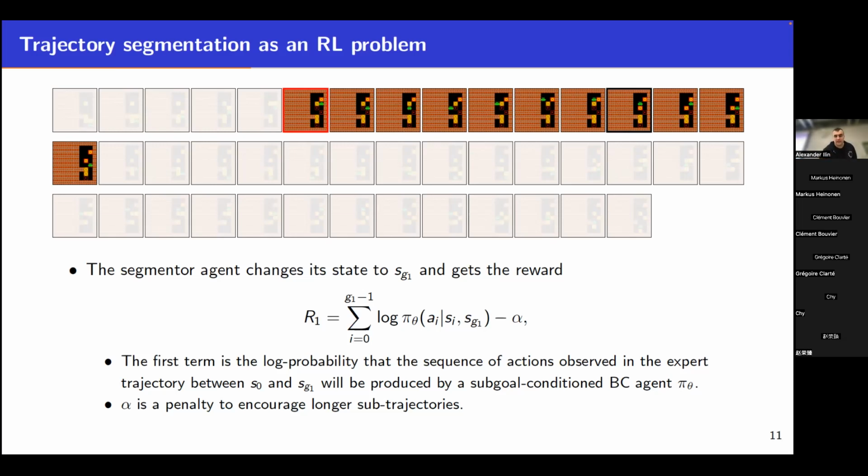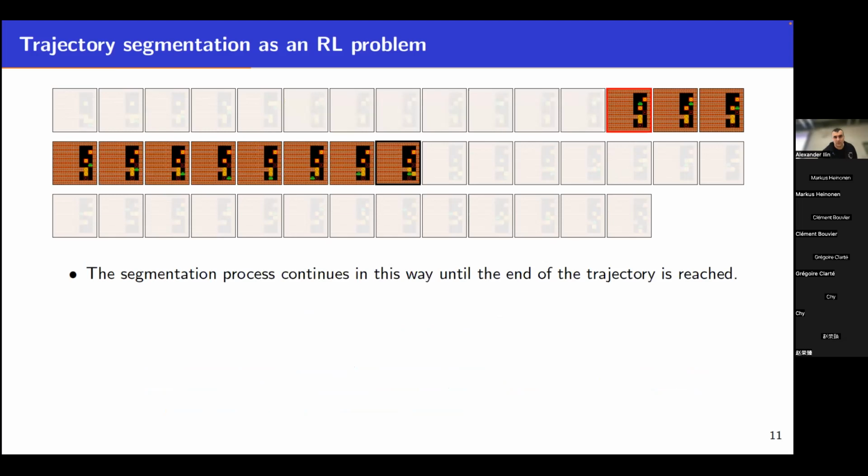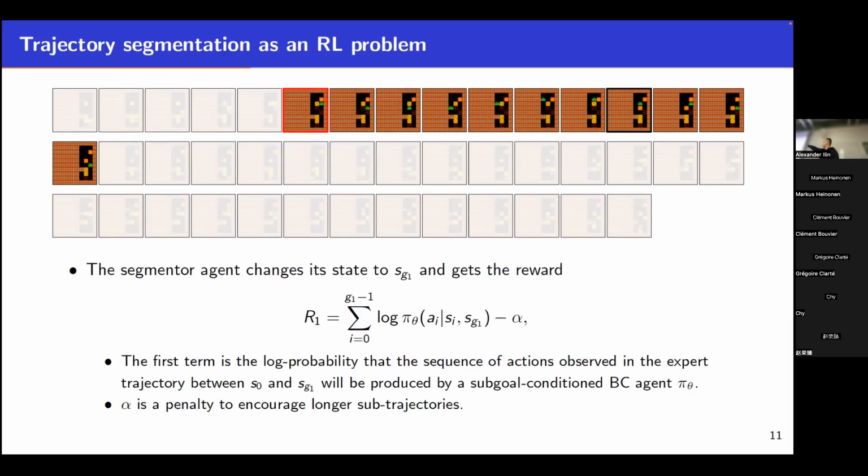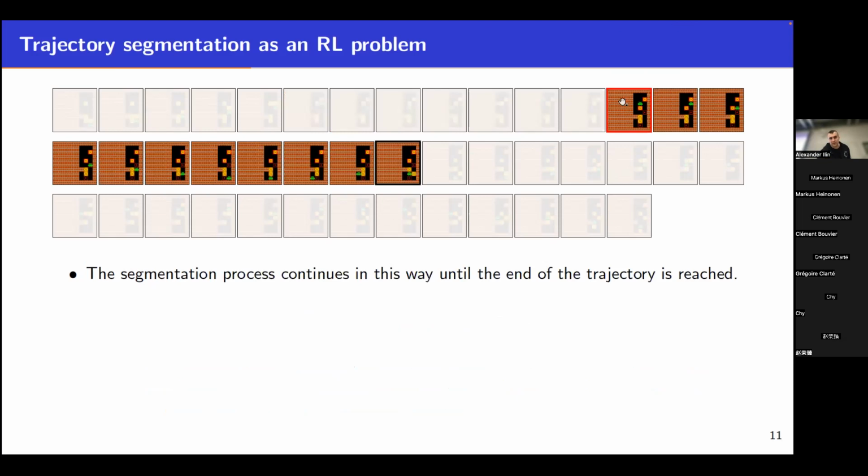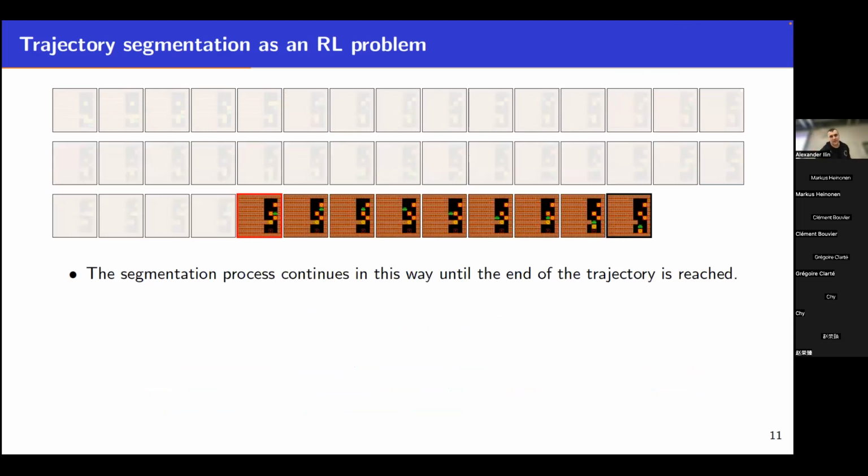Okay, so then the agent receives this reward, and it moves to the next state, the state that is marked over here. And then again, it has H possible alternatives for selecting the next subgoal. It selects, for example, in this case, this subgoal, and the state of the agent moves to the next subgoal, and we iterate this process until we reach the final state of the trajectory.